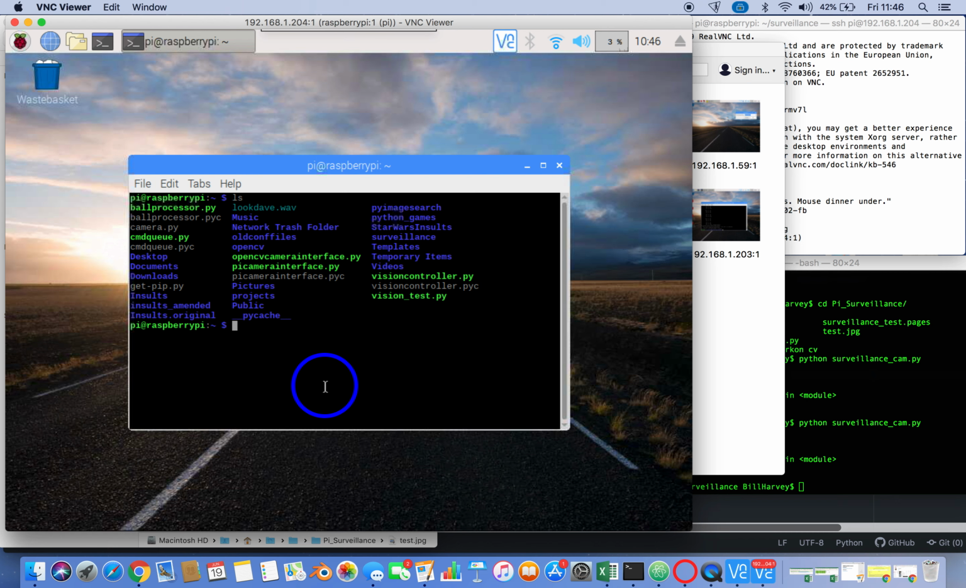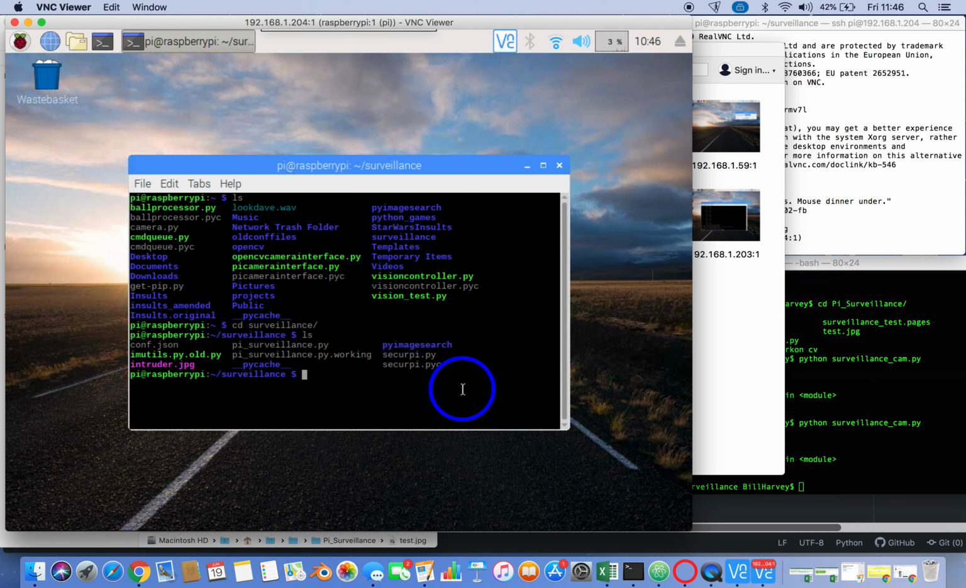List that. Change directory to surveillance. List that. I've already run it previously. There we go. Right, python2 pi_surveillance.py. Now this version from Adrian has a configuration file. The configuration file is a text file called a JSON file, which just has certain parameters. For this one, it uploads to Dropbox, and that's where you put your Dropbox login and password. There are also a lot of other parameters in there that you can use. You can do away with the configuration file and just write them into the code, but it makes it easier to have a configuration file.